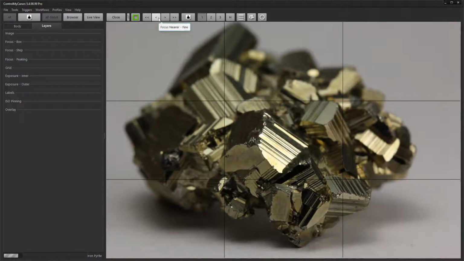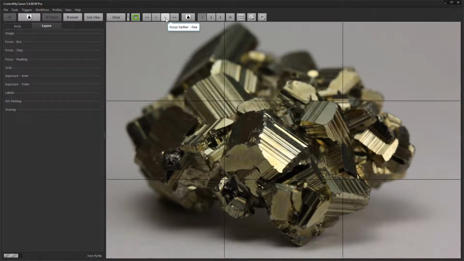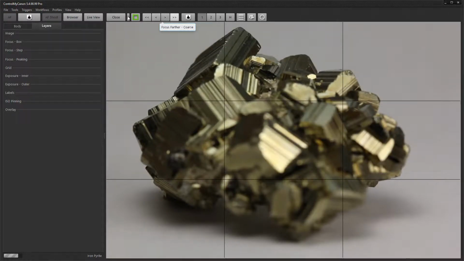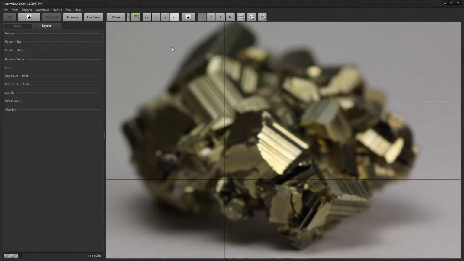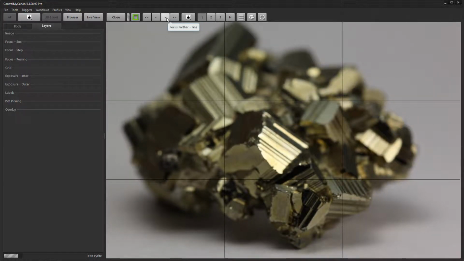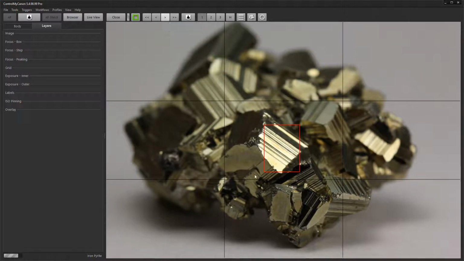I'm going to bring it nearer, and you can see that the focus is coming closer. I'll go further away. And I'll try a little further. And back. And you just have to take this very slowly. Some lenses can focus faster than others. This is a Canon 100mm macro lens, and it's not the fastest focuser. So sometimes you click and it won't focus, it won't move because it's busy doing something else.